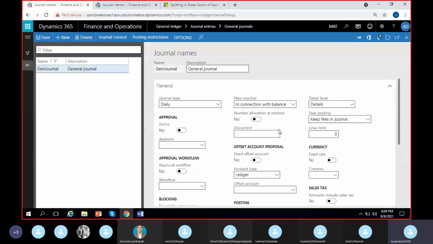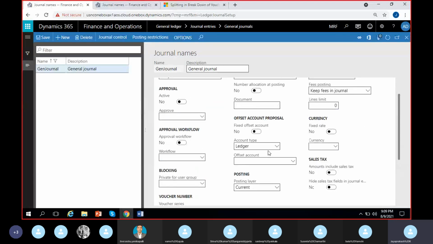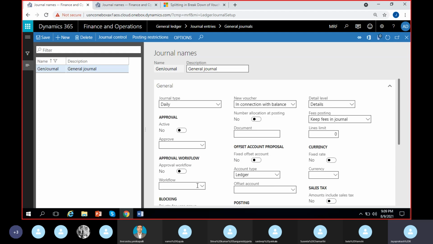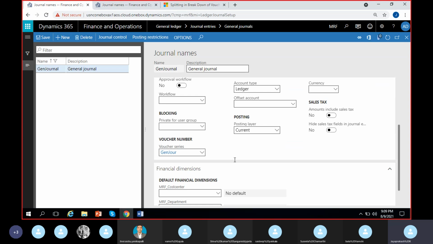The reason I've explained everything here is that in support you will get a lot of issues. Controls will be here on this page. If something is enabled or disabled, you will get related error messages accordingly. So whenever you get any error messages regarding posting of a journal or any errors with a journal, you can come back here and check what they have configured in the journal name page, in the header level, or in the line level. Check step by step. It is the same for every journal.